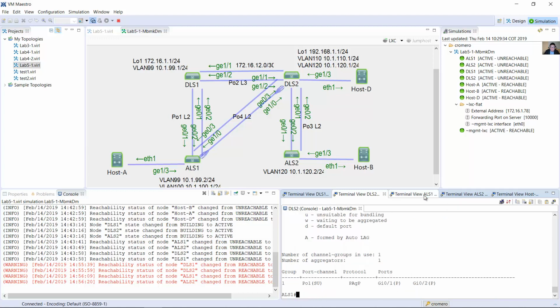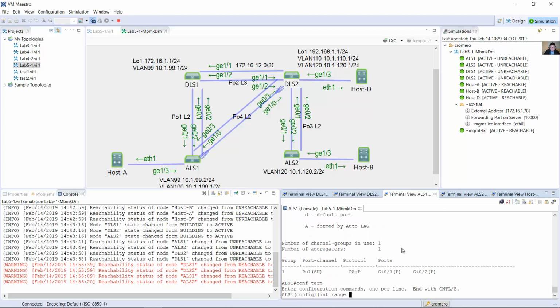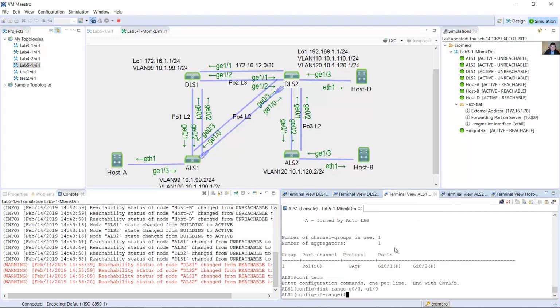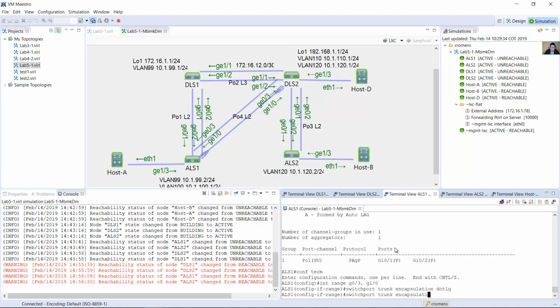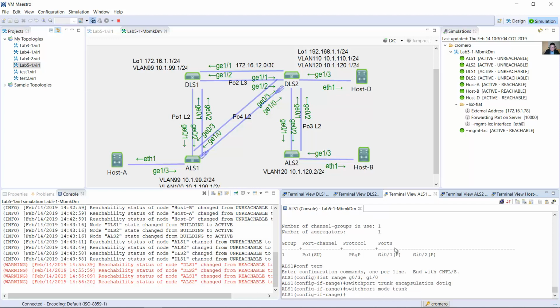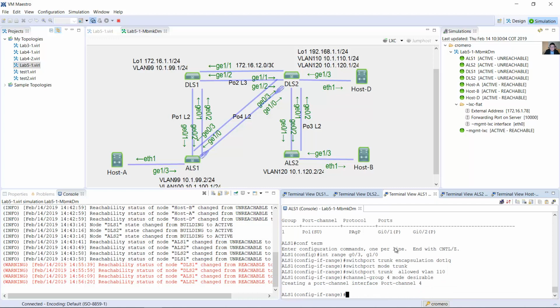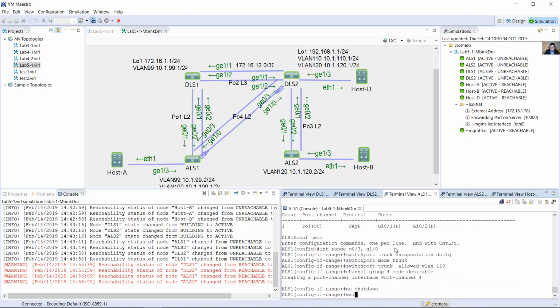The same process on ALS1. Configure terminal, interface range, Gigabit 0/3, Gigabit 0/10. Switchport trunk encapsulation dot1q, switchport mode trunk, switchport trunk allowed VLAN 110, channel-group number 4 mode desirable. Okay, no shutdown, exit.